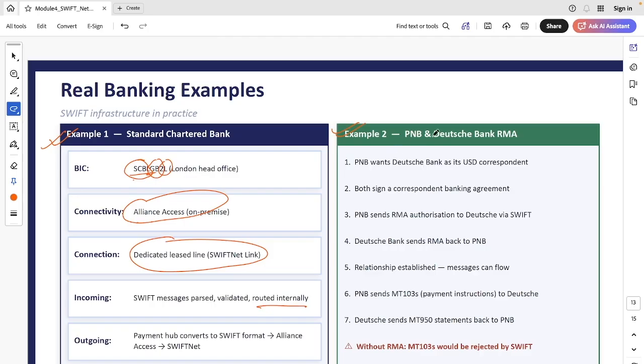And then coming to the second example, PNB wants to send payments using Deutsche Bank as its USD correspondent bank. So they first have to sign a correspondent banking agreement. Both banks exchange the RMA authorization. After RMA is established, PNB can send, for example, an MT103 payment message to Deutsche Bank, and Deutsche Bank can send an MT950 statement back to PNB. Without RMA, PNB's message would be rejected.